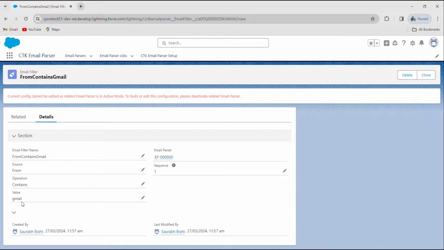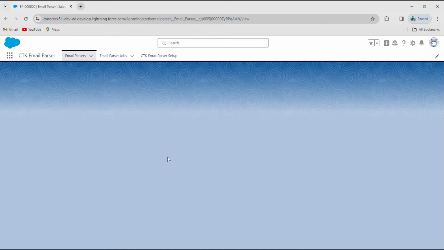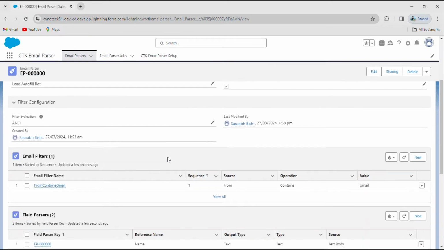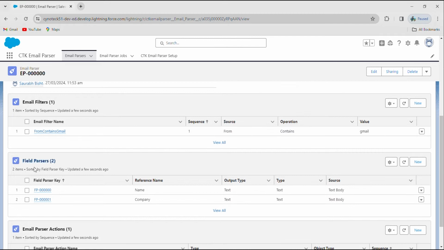Now let's go back to look at the feed parser. Here we can see that there are multiple feed parsers created, one for each data point that needs to be extracted from the email, like name, company name, and so on.